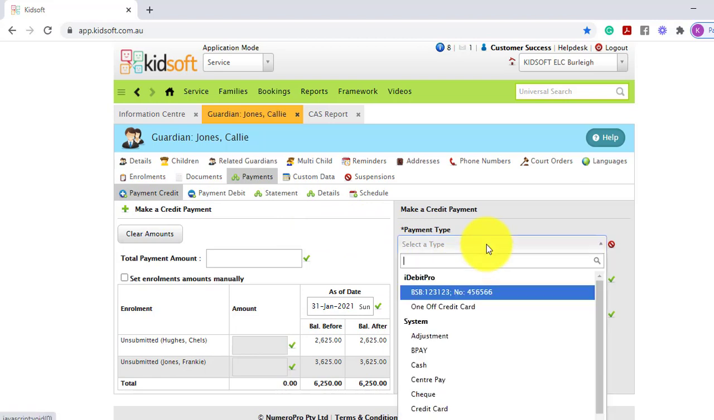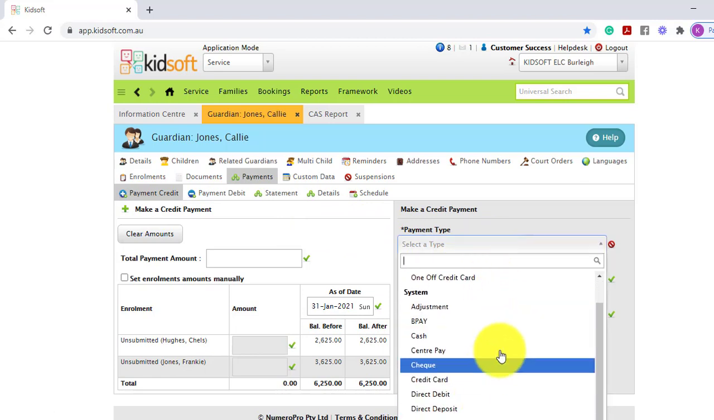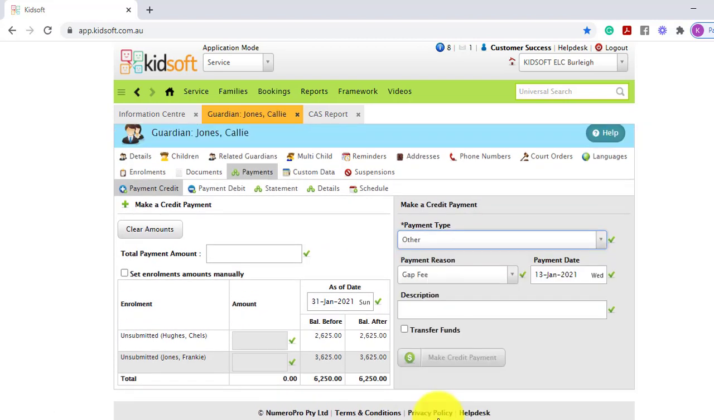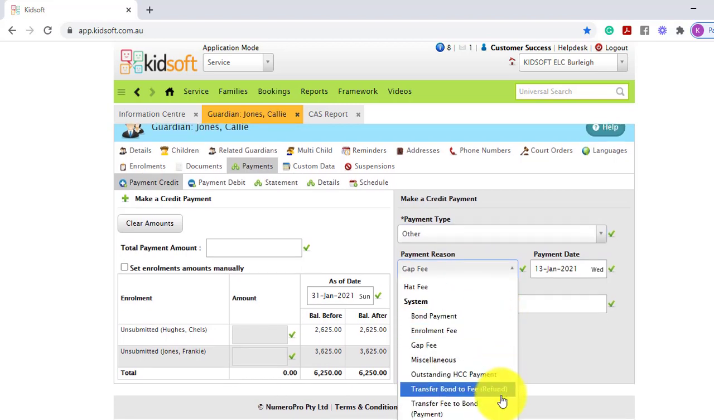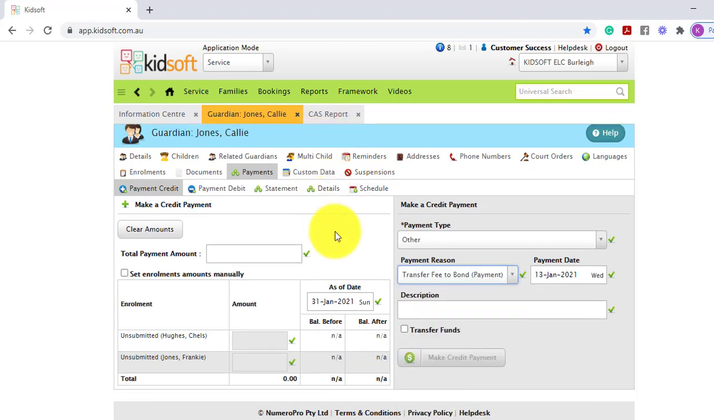You're going to select the payment type System, Other, and in the Payment Reason drop-down box, you're going to select Transfer Fee to Bond Payment. This will only apply for Guardians that are currently in credit at your service.